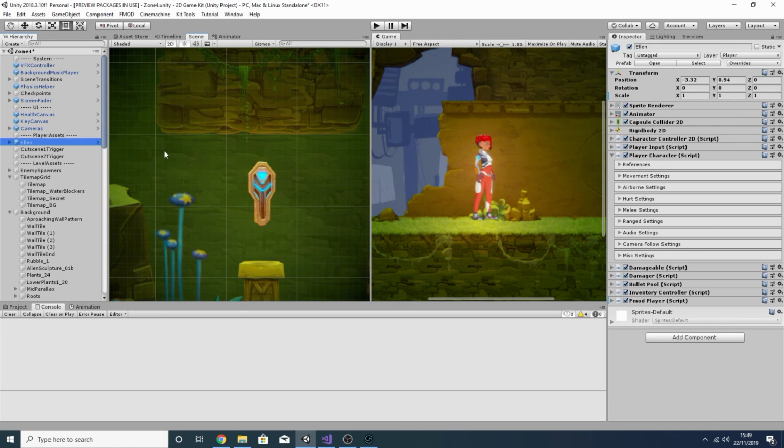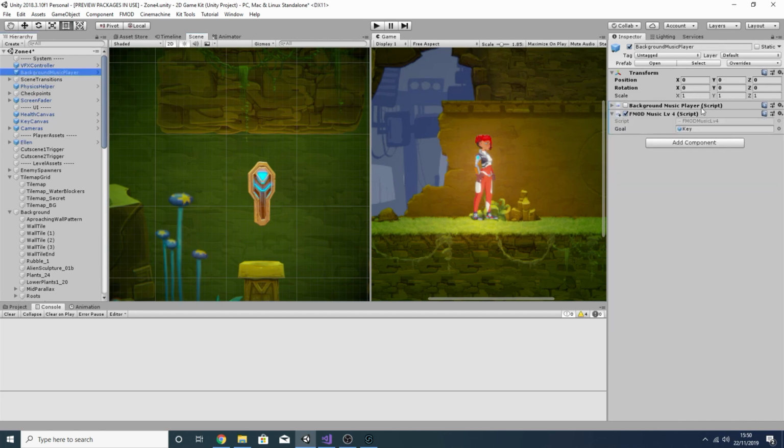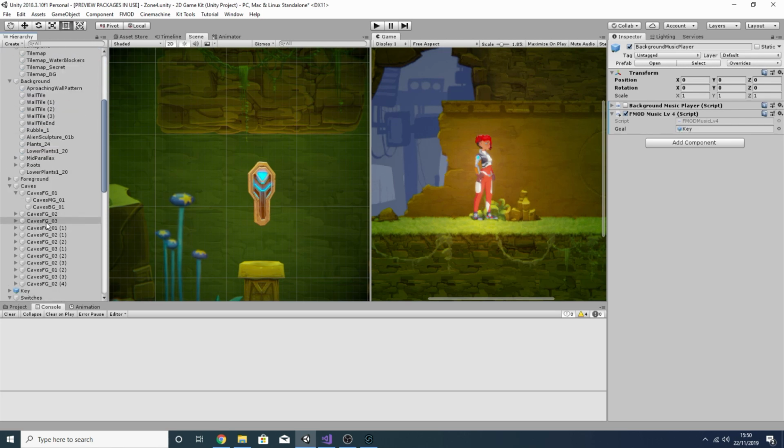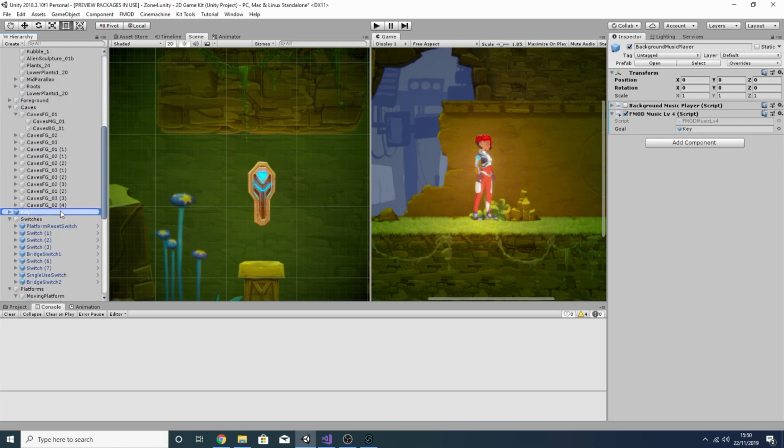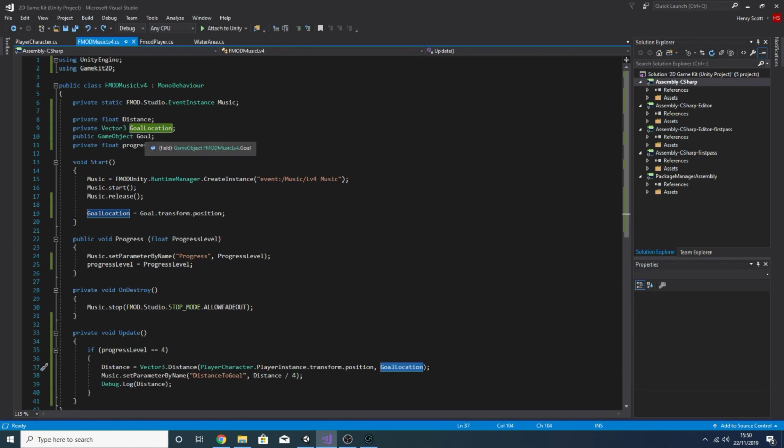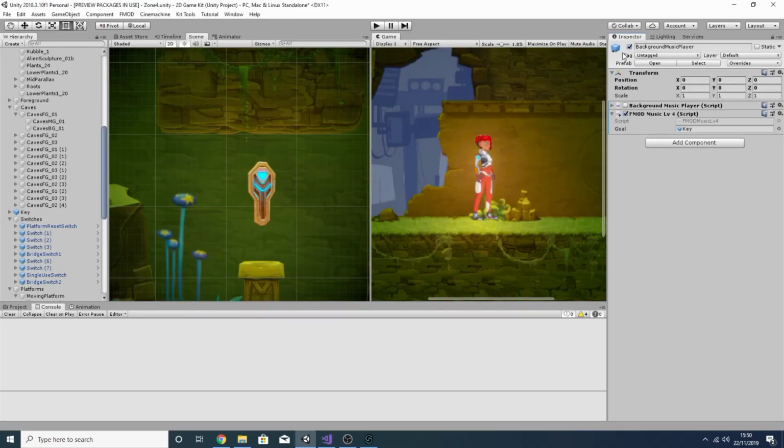Now the way we do that is with the public variable we looked at earlier. If we click on the background music player and have a look at our FMOD music level 4 component, again we can see that a public variable called goal is referencing the object. The way you do that is by finding the object in your hierarchy tab, clicking on it, and then dragging it into the box next to the variable. If we quickly go back into our script, you can see that this variable goal is of the game object data type and is public, which is why we're able to access it through the inspector.